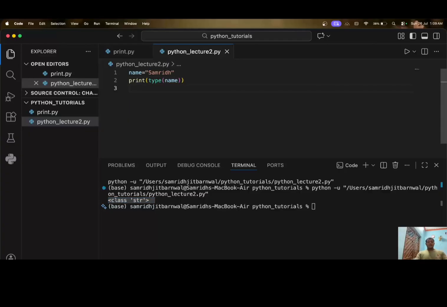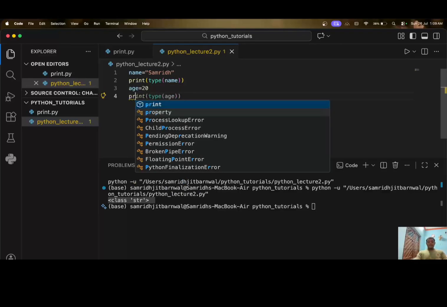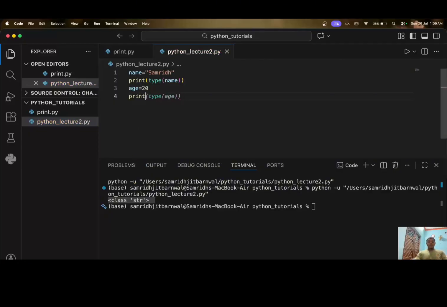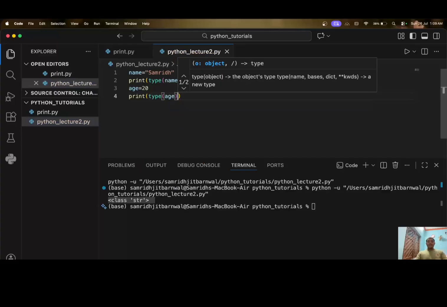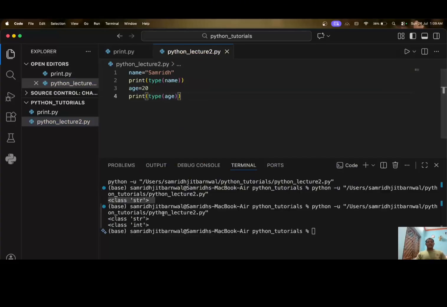Now let's check age is equals to 20. Print type age. Now let's run it again. See, class str, class int. Now we are going to use it with each and every data type we have learned.